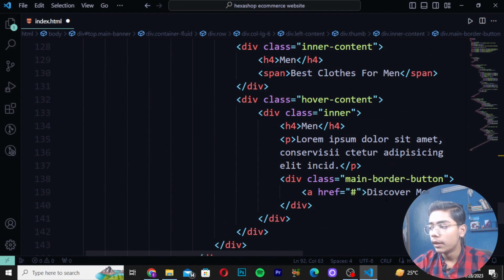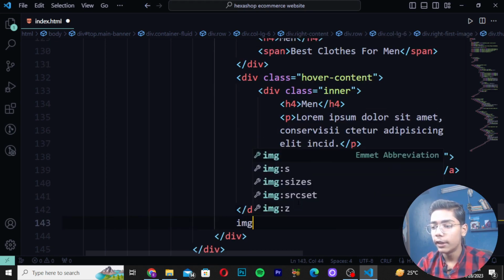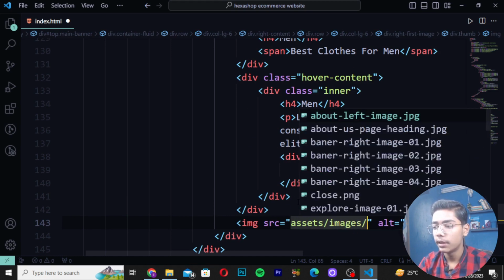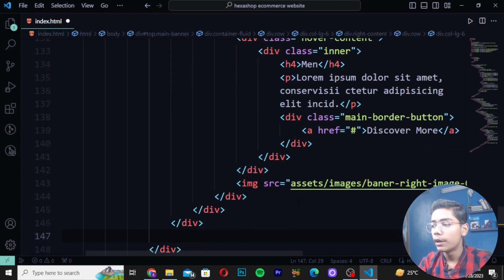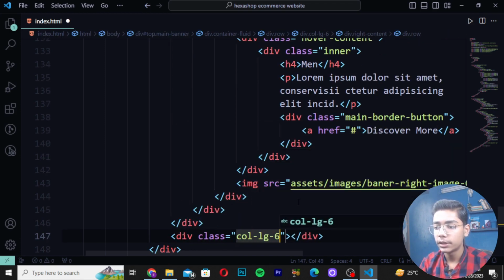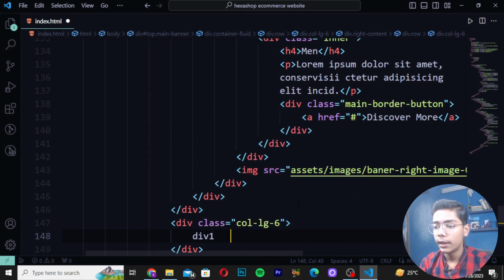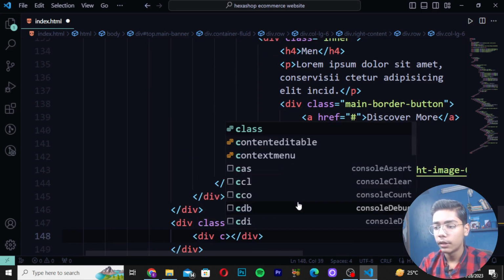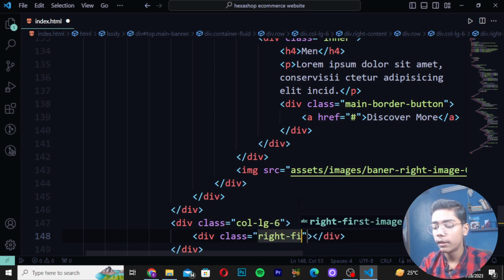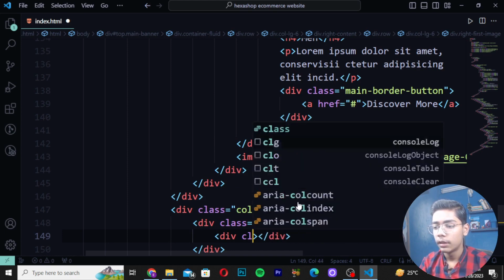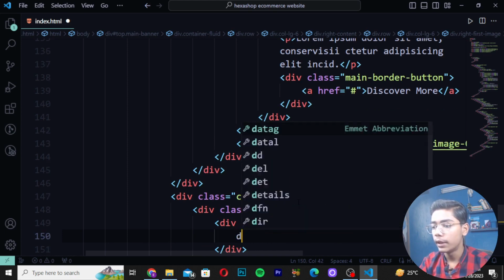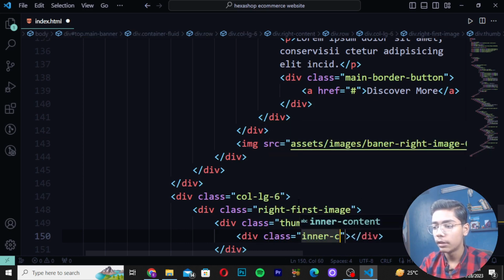Now we have to just simply create some other things here, like we have created the things of men as well. Now here I will be moving after the three dots. You can see here it is, and write here image src slash images slash, and here I will be writing banner-right-image-2.jpg, which is the image name. Then move after the three dots, write here col-lg-6, which is another column class, and then here I will be now just writing like this div class, and here I will be writing right-first-image, and here I will also be writing div class as thumb, and then you have to also write here div class as inner-content.